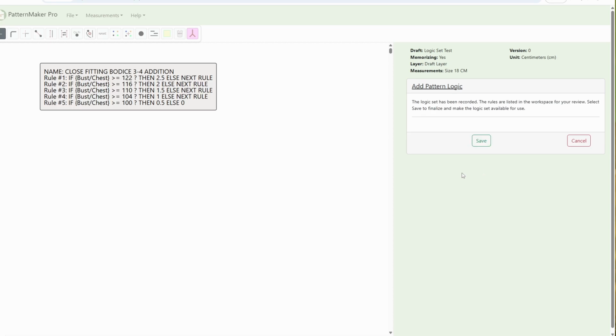And we're finished. So it displayed the table over here in the workspace, and you'll want to compare this to what you've written out to make sure that you didn't make any errors. If you did make an error, you cannot go back and edit it. You'll just cancel and start over. This looks correct, so we're going to go ahead and save it.